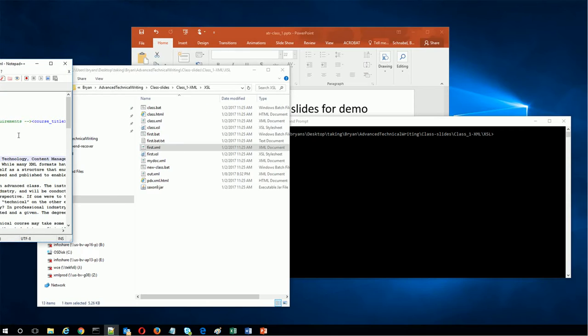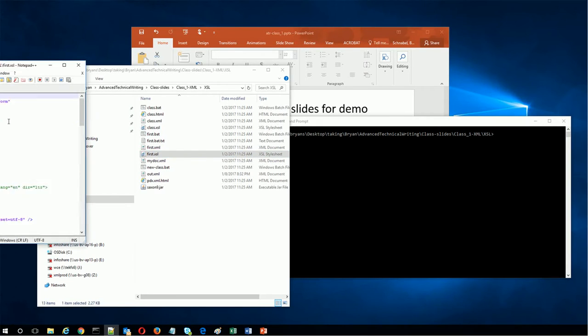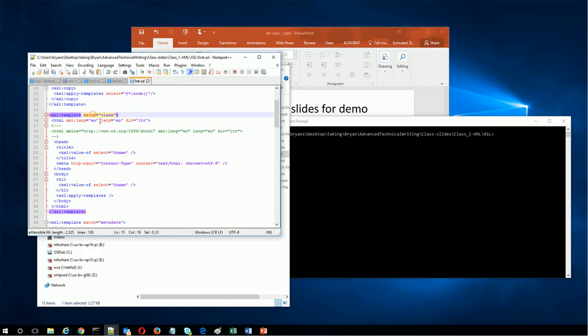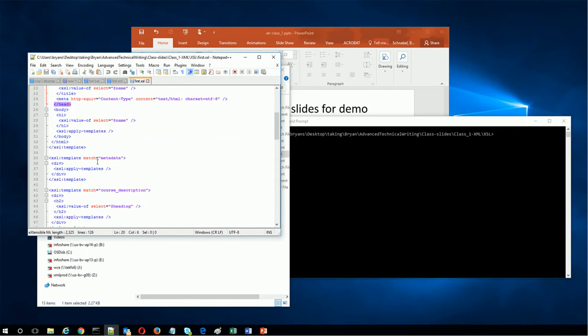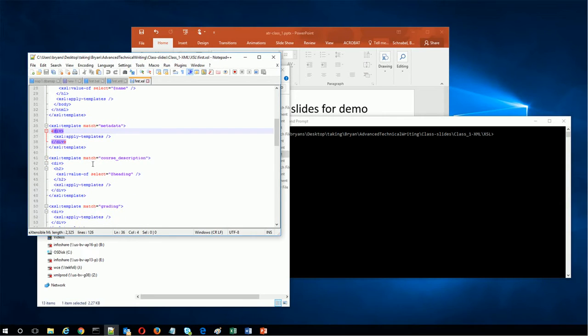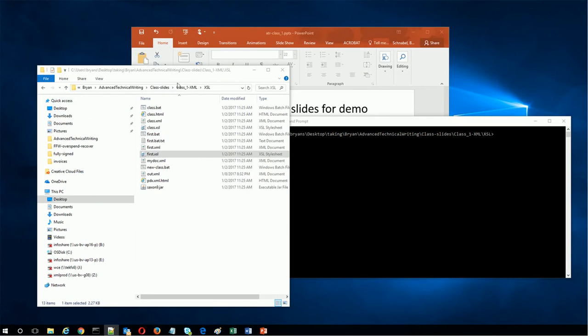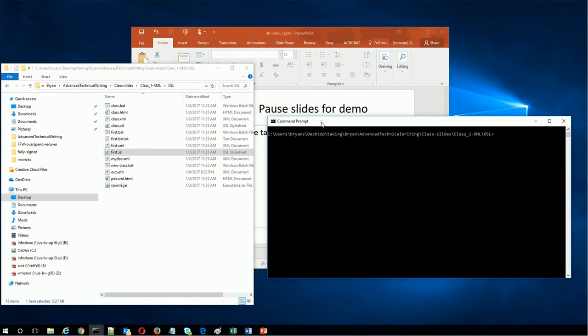I also have an XSL, first.xsl, and don't worry, you'll learn more about this in the future, but it's just a number of instructions that say when you see a class element, make some things out of it. When you see metadata, make some things out of it. When you see course description, make some things out of it. When you see grading, make some things out of it, etc. So I'm going to use that same syntax that I said before, and I'm going to run that XSL script on... oops, I guess I don't still have it. Okay, so I'll have to do it by hand.